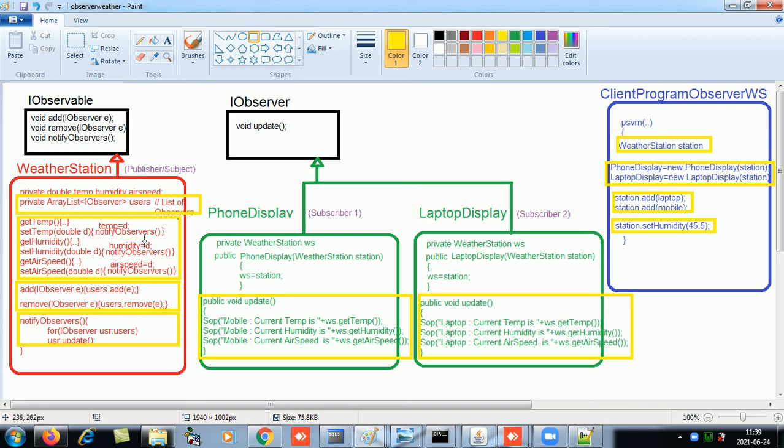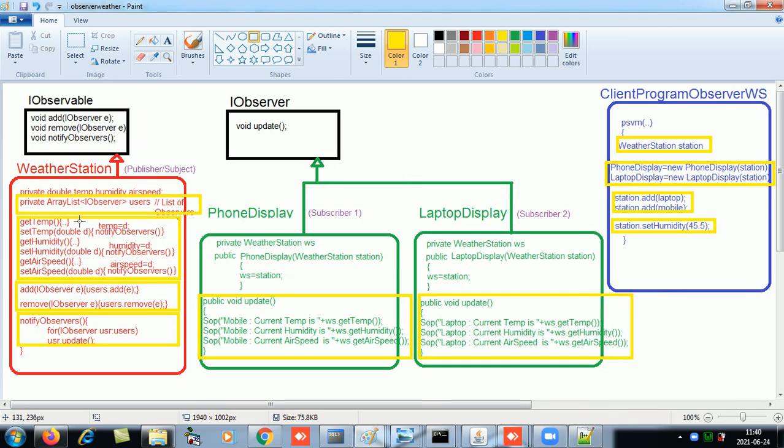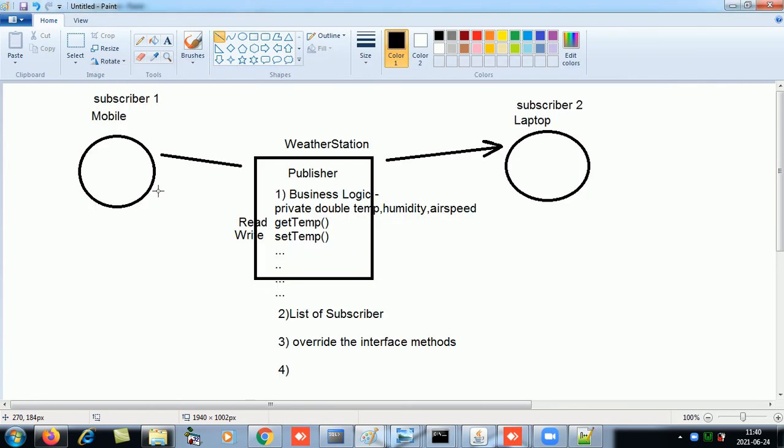So as soon as there is a change in the temperature conditions, in the environment conditions, in the weather condition, climate conditions, it will call this function notify observers, and this notify observers will then notify all the subscribers, because it has maintained a list of all the subscribers in this users. So one by one we will fetch the users into the USR variable and will call the update method, and update method is of the user, right?